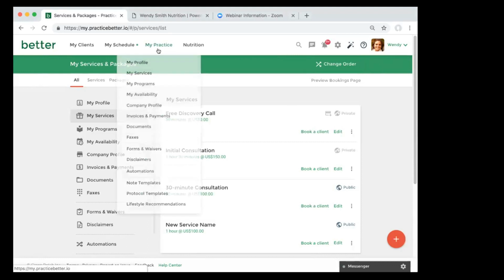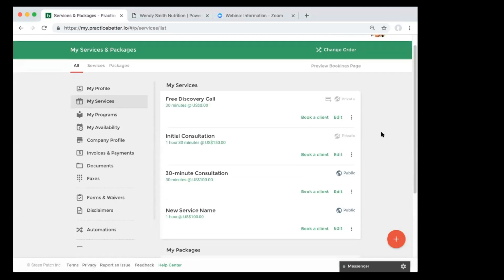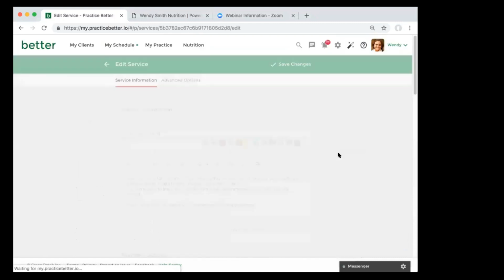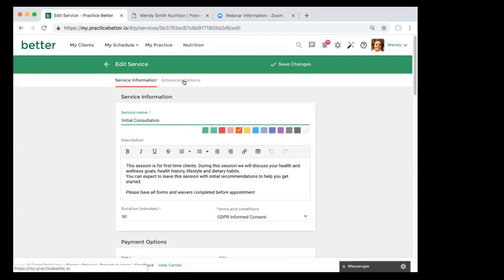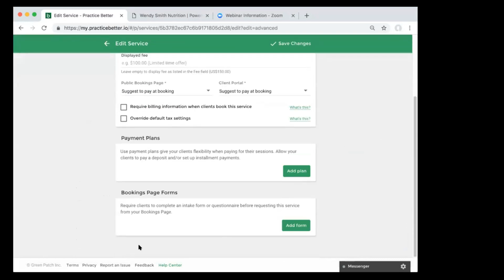If you go to My Practice and My Services, this is where you're setting up the services that you're offering to your clients. So let's say we wanted to add our initial questionnaire to the initial consultation service. You would just click on Edit next to that service type. And as Shelley mentioned, you've got the advanced options where you can attach that form. So we'll click on advanced options here and then scroll down and you'll see booking page forms. This is where you can add your form right here.